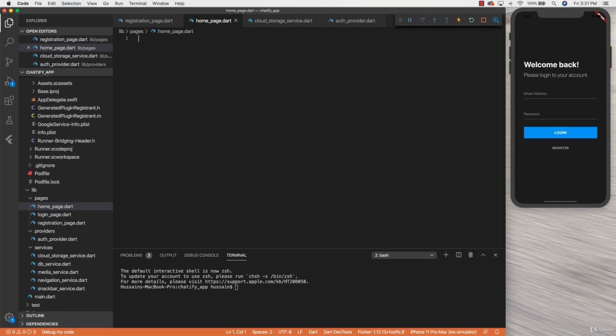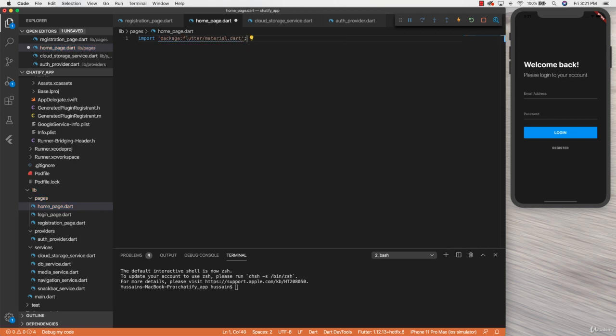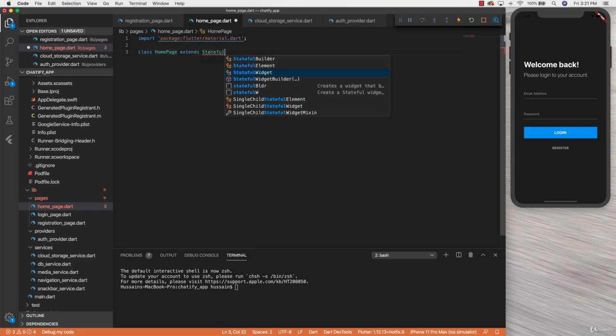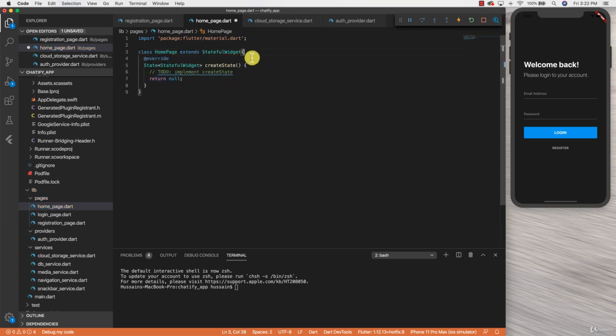And then from here onwards, we would have the ability to actually start a chat or search users and stuff like that. Then I'm going to import the Flutter material library, and I'm going to create a class HomePage, which is going to extend StatefulWidget. I'm going to create the createState method inside of here, and I'm going to remove the comment.